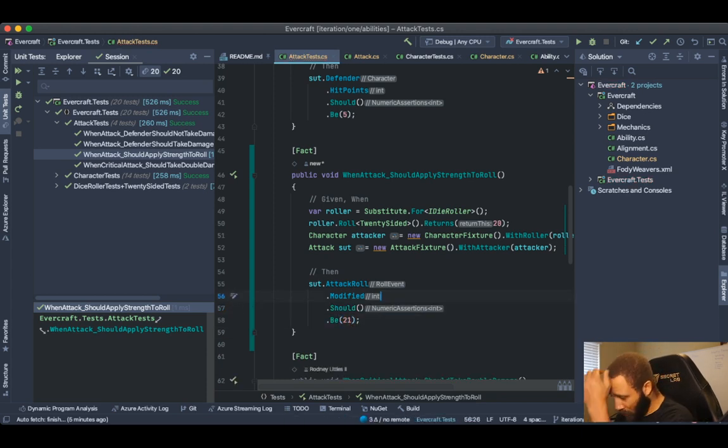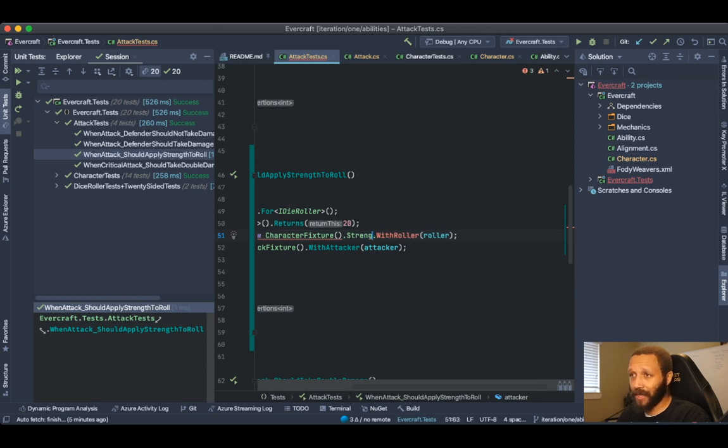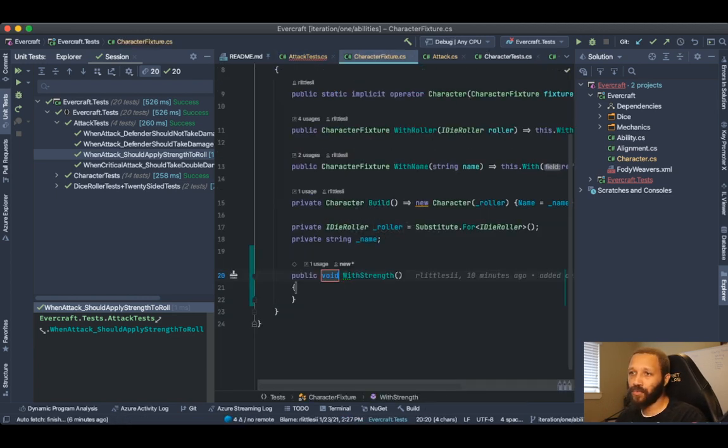Right? Because we want a +1 modifier, which means we need to send in a character that has strength. We're going to do it with strength. So this is where I was like, oh, I want a builder, but I have a builder on my fixture, so I could technically just double it, create. You, sir, are not helpful.